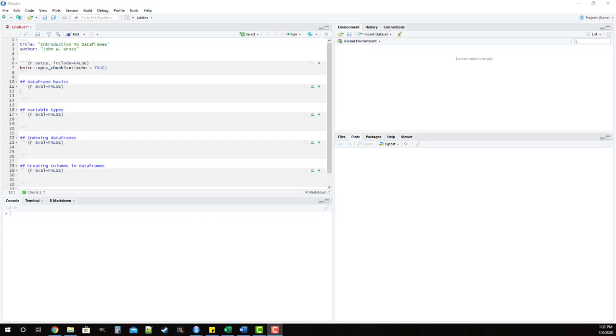So the first thing that I want to do is just talk about some very basic things of the data frame. And one of the nice things with R is that R actually comes preloaded with a lot of different data sets. One of the most common is called the iris data set. So if we just type data and iris, we will load the iris data set.